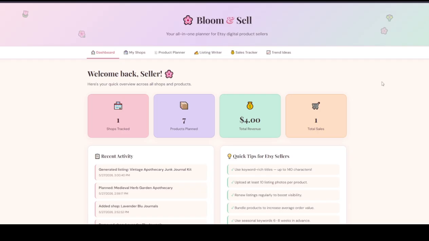Okay guys, so that's all that this video was about. So it is the Bloom and Sell Etsy planner for people who sell on Etsy. Whether you've got one shop or multiple shops, it's going to help keep you organized.